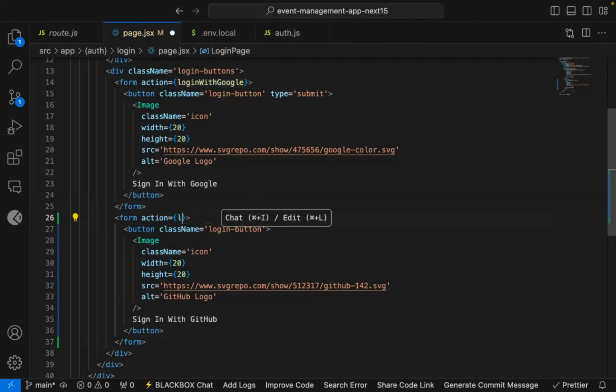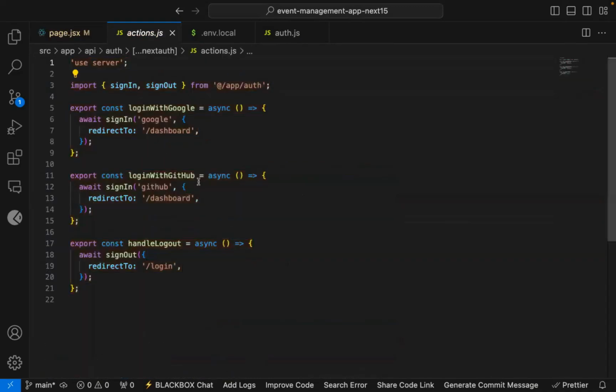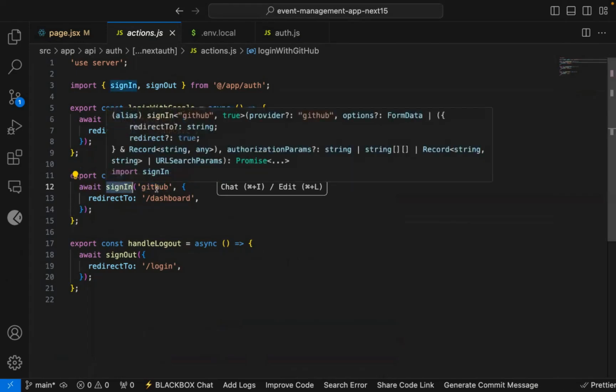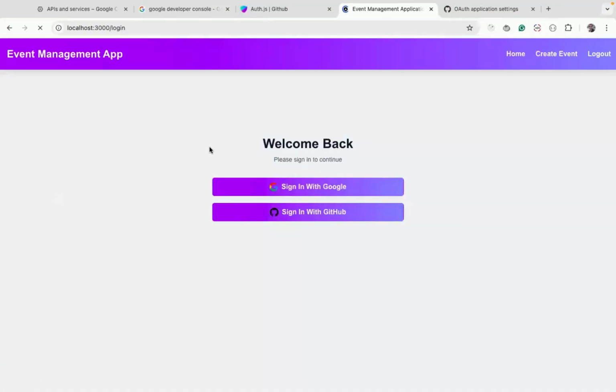Instead of login with Google, it will be login with GitHub. Make sure you import it at the top. And this is coming from this particular function. Here we are calling sign in by passing the provider of GitHub. And once logged in, we'll be redirecting to the dashboard page. So let's refresh and see if it works. I will click on sign in with GitHub.